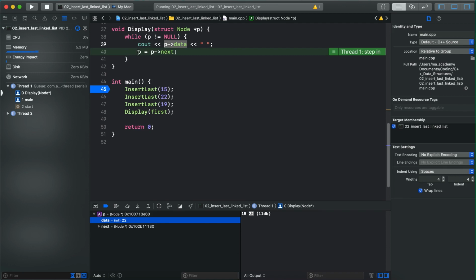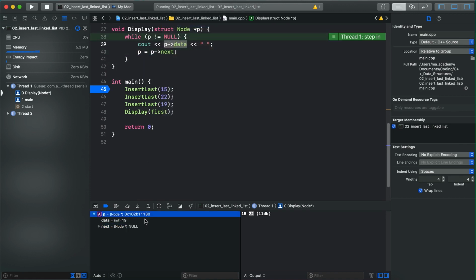Then we say P is equal to P's next. P is currently pointing to 3E60. However, its next is pointing to 1130. So as soon as we execute this statement, P should change its address again. Now we can see that P is equal to 1130. So we are checking, is P equal to null? No, it's not equal to null.